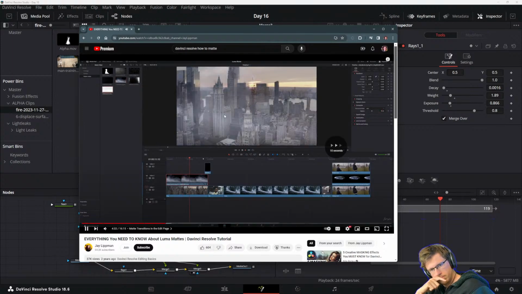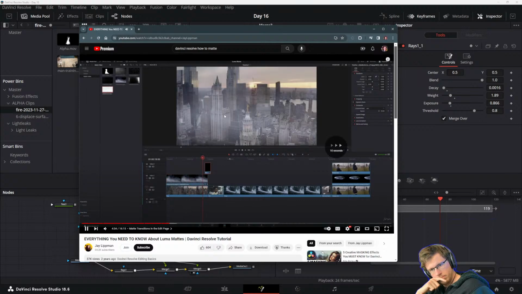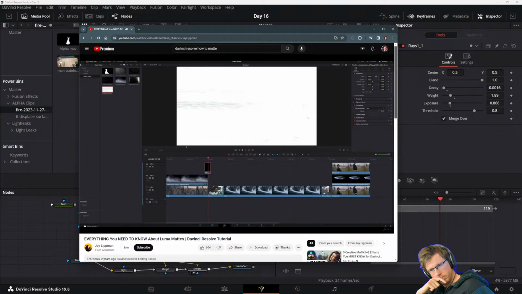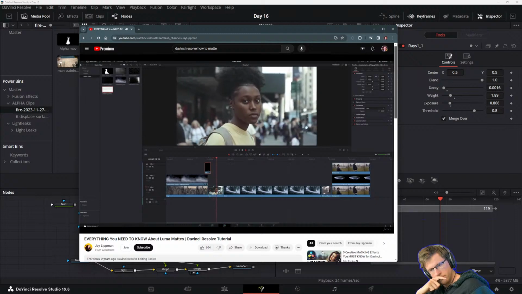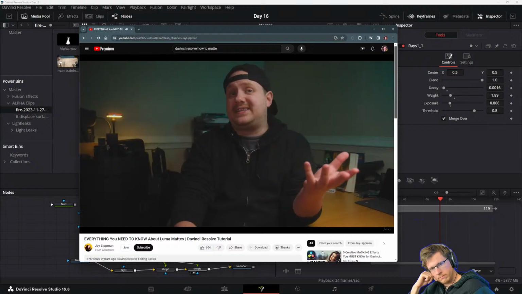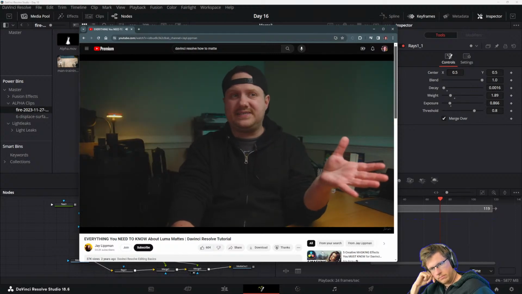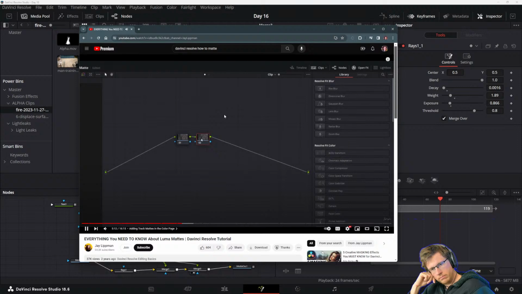Let's come over here. And now we've got a very long glitch transition. Probably not the best thing to use for a transition, but you get the idea. So that's how we use mats in the edit page. Really simple, really easy. You can use the material node.